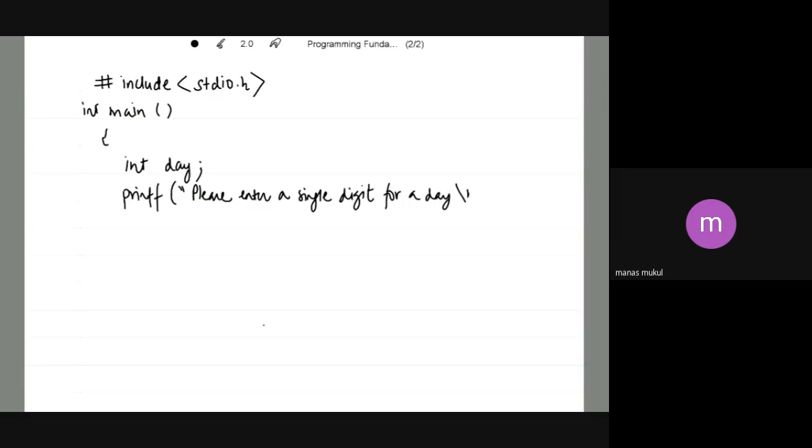I can write slash n, which will print the next statement on the next line. I can also write another print statement. Let's make this clear that we can write things within a range. So I want to enter a single digit for a day within the range of 1 to 3. I'm just going to write 3 cases to make it simple.